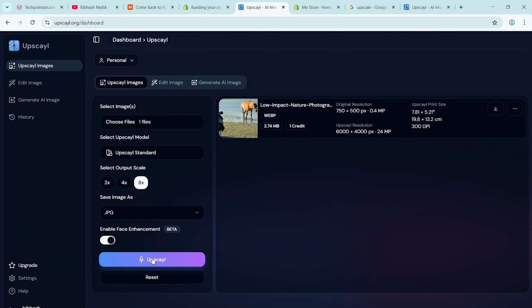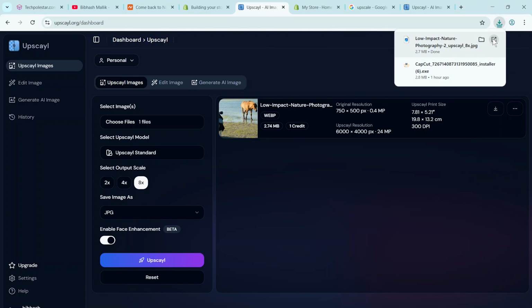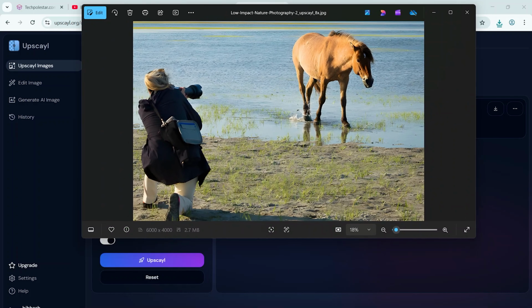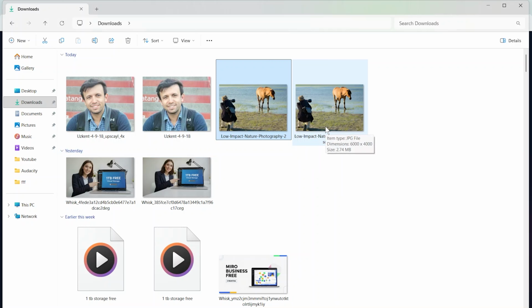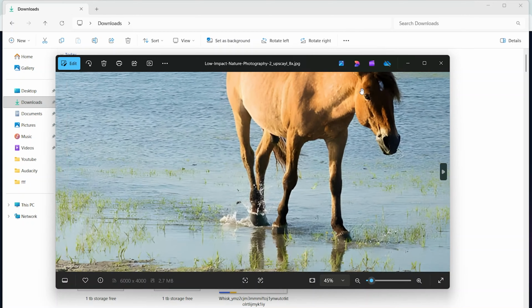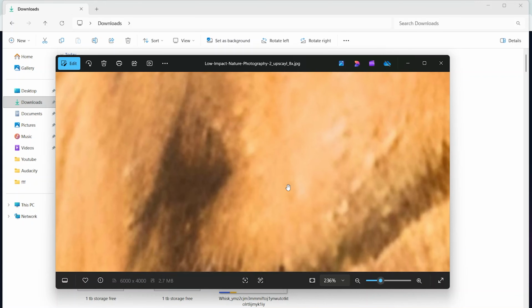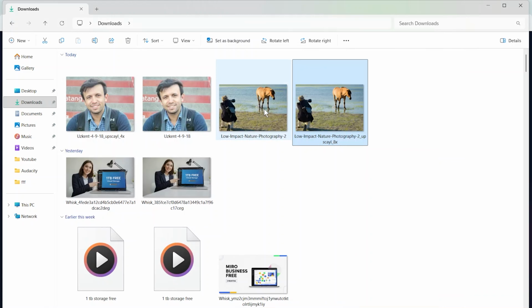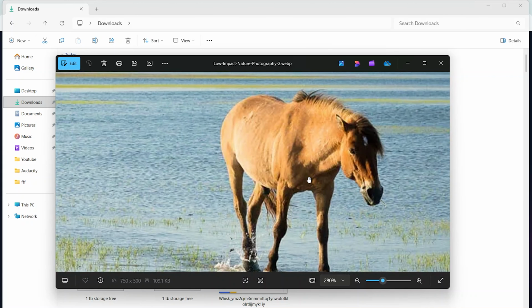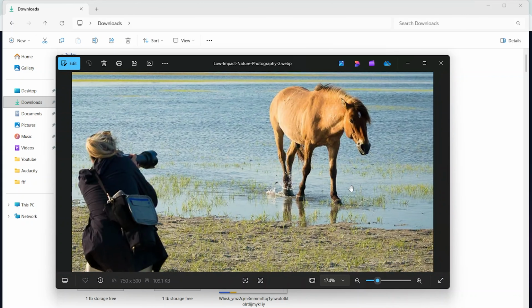Here you can see the image is upscaled. Just click on the download button, and this is the difference. Let me show you the downloaded image. Here you can see in properties it is 2.74 MB and the original image is 109 KB. Here you can see after the zoom. This is the first method for how you can upscale it.